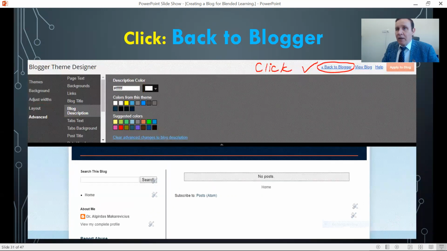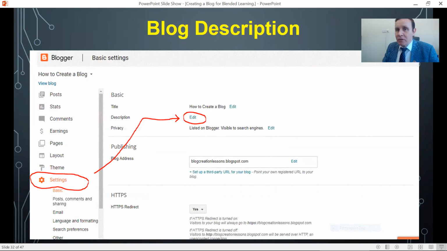Then you can go back to Blogger if you want. If you click back to Blogger, you will come back to your basic page, the page that you will be most often using when you use your blog. And here you can see your title, the title of the blog in the left corner on top, and how to create a blog, that's the title. Then you can see posts, statistics, comments, earnings, pages, layout, theme, settings.